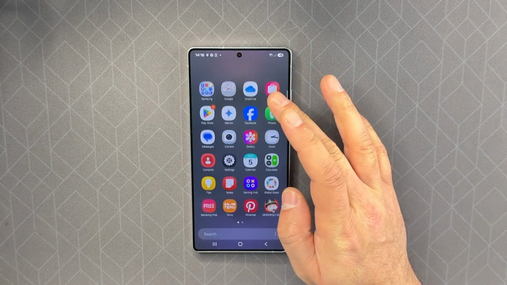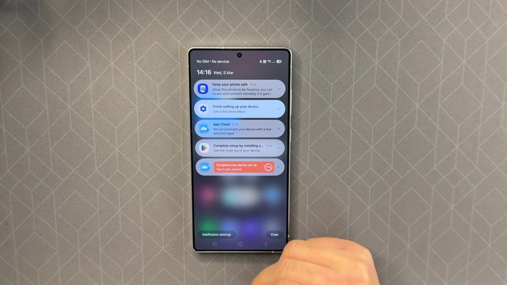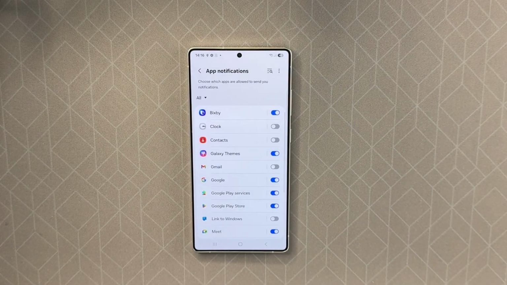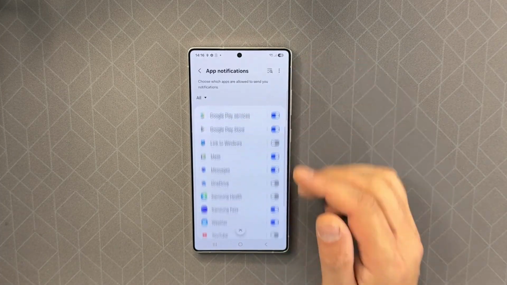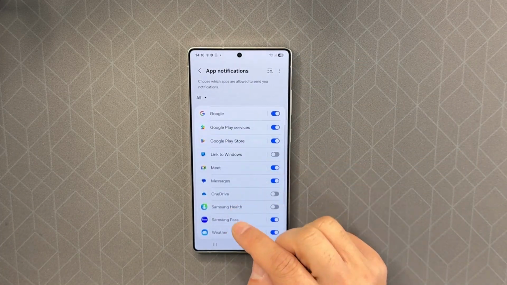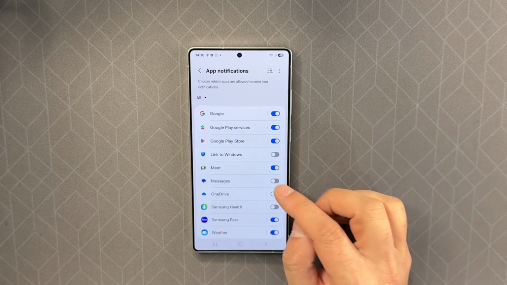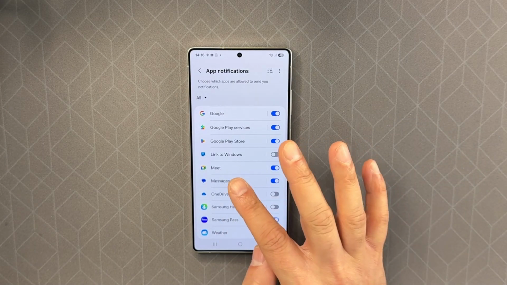apps, it's straightforward. On the main screen, just swipe down, you get the notification settings, and you get here all the apps. Now I don't have a lot of apps installed at the moment, but here you'll have the entire list. So say for example you go to messages, you can just disable the notifications. Otherwise you can personalize as you wish.